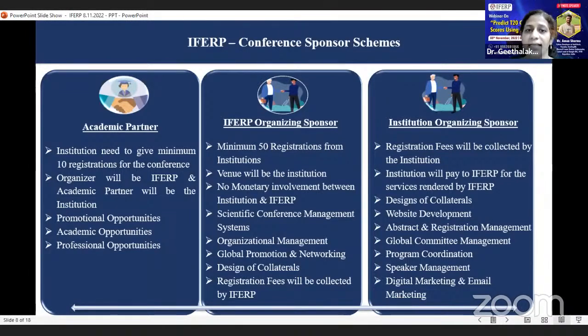The second category is IFERP organizing sponsor. Here, you need to give a minimum of 50 registrations from your institution, and the venue will be your institution, and there is no monetary involvement between the institution and IFERP. Scientific conference management system, organizational management, global promotion and networking, design of collaterals, and the registration fees will be collected by IFERP.